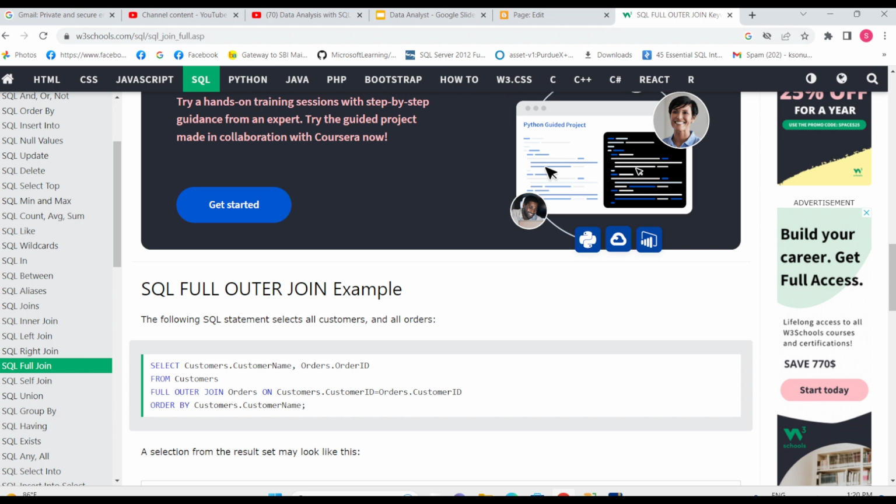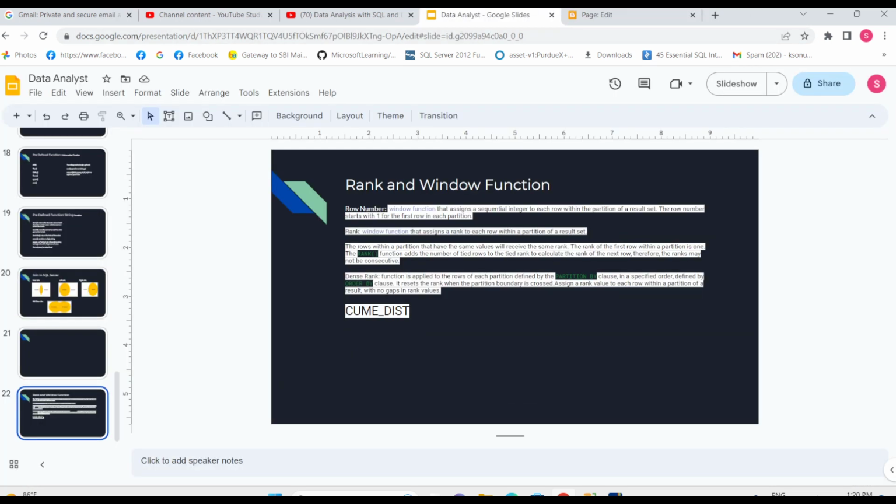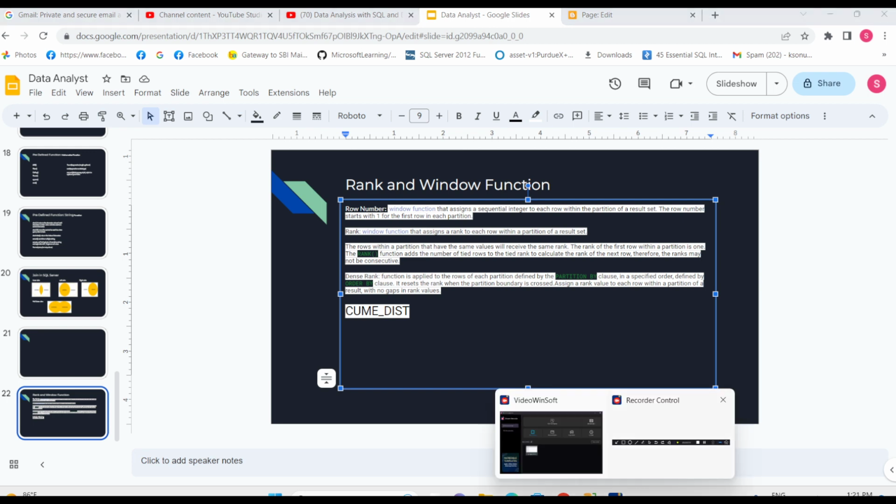In the next lecture definitely I am going to start rank and window functions. This is the core of data analysis, the rank and window functions are a core of data analysis. This will make our work easy. So we'll discuss it in the next lecture.